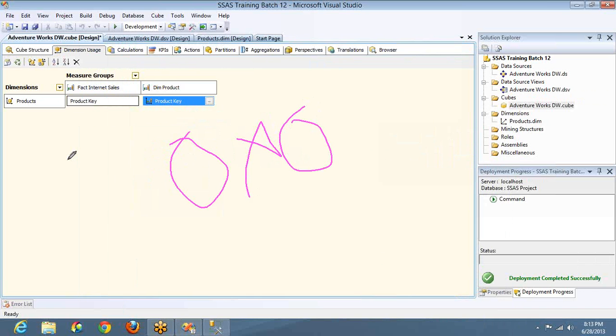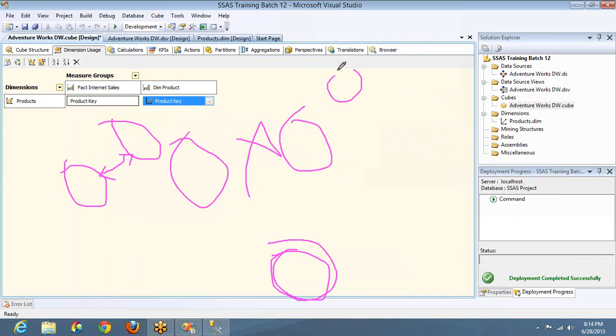When the dimension table and the fact table are directly related, then what relationship will you give? It will be regular. When the dimension table and the fact, measure group table are the same, then what relationship? It's a fact relationship. Now we are fine up to here.